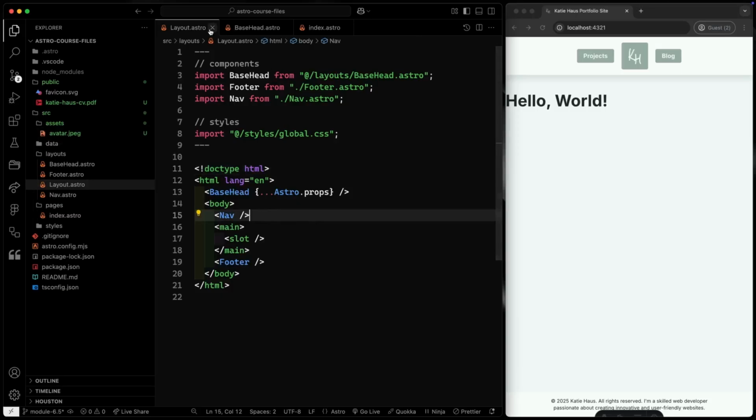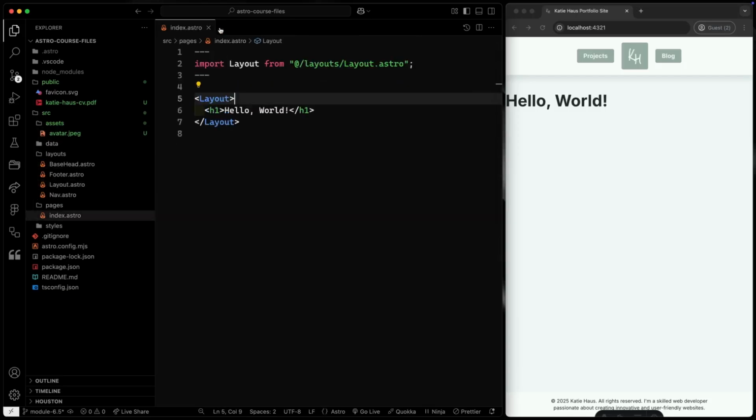Now, what we're going to do is close down this layout and close down this base head. We shouldn't need those for a bit here. And I want to go ahead and add another component right here.